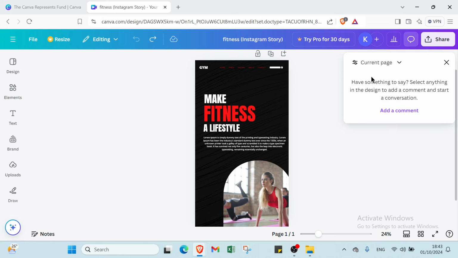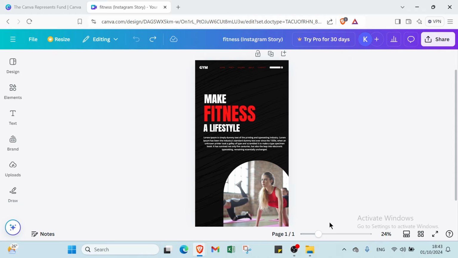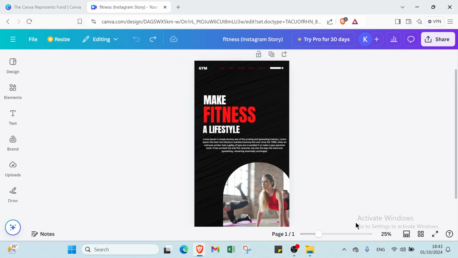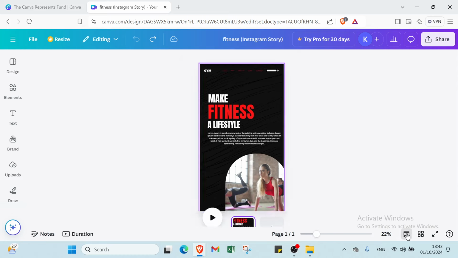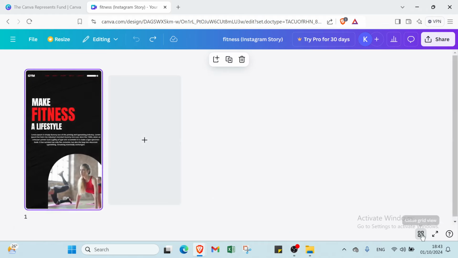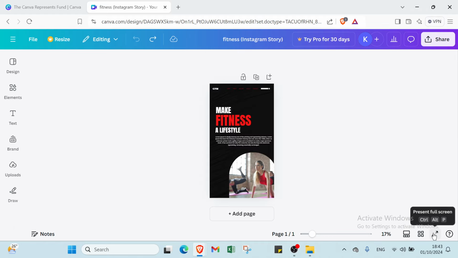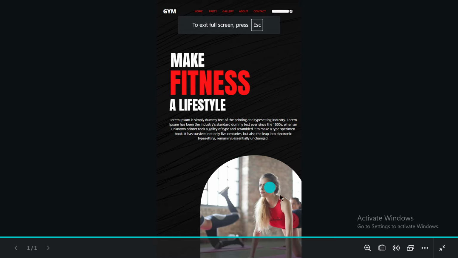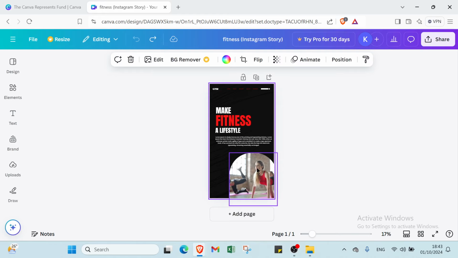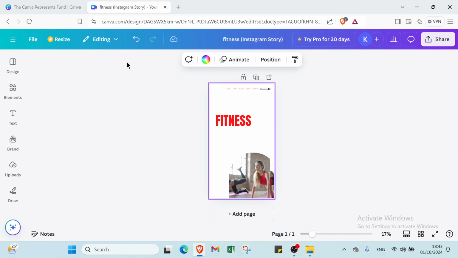Then you have here current page, have something to say, select anything in the design to add a comment and start a conversation. Then we have here share also. And here, if you want to zoom, thumbnail view, grid view also. Then we have present full screen, like that. And also we have other things if you want to add a comment, if you want to delete, as you can see, background color, animate, position, and we have copy style.